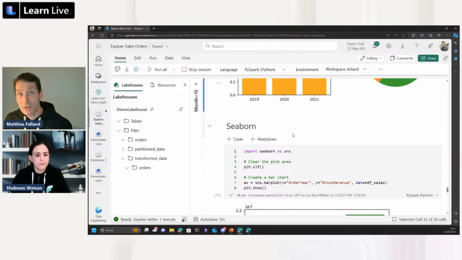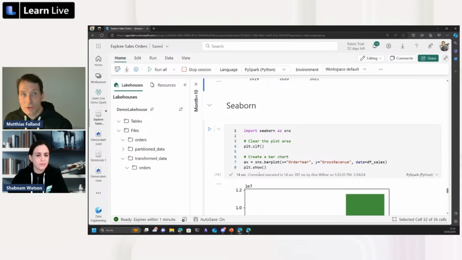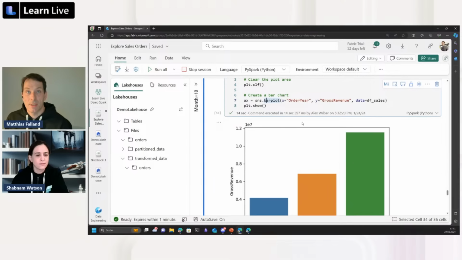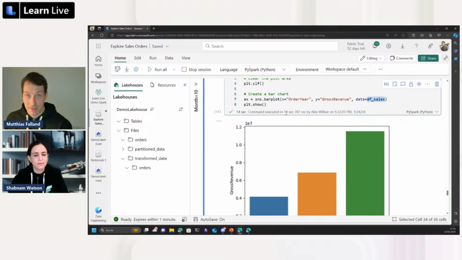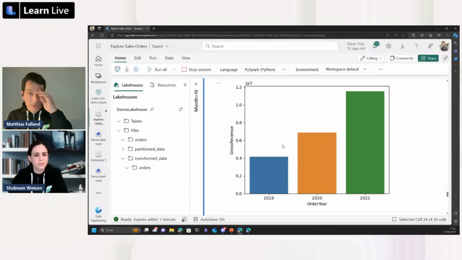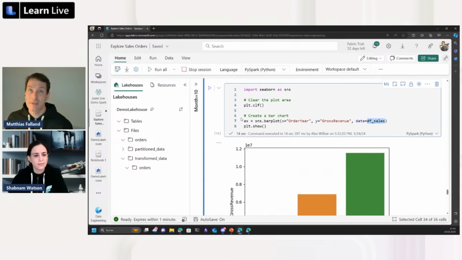So I mentioned that Matplotlib is quite complex. Seaborn is a simpler library that you can use. And you see we have essentially 2 lines of code. If you skip the show, we have 1 line of code to create this bar chart. X means order year, Y is gross revenue, data is data frame sales. That's it. Now we have this fantastic bar chart, 2019, 2020, 21. If you compare that to the Matplotlib code, this is really nice to read.